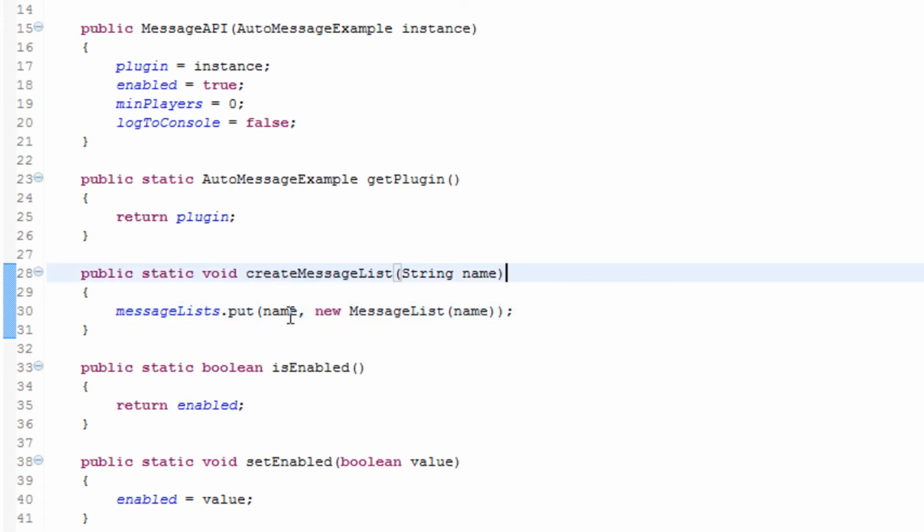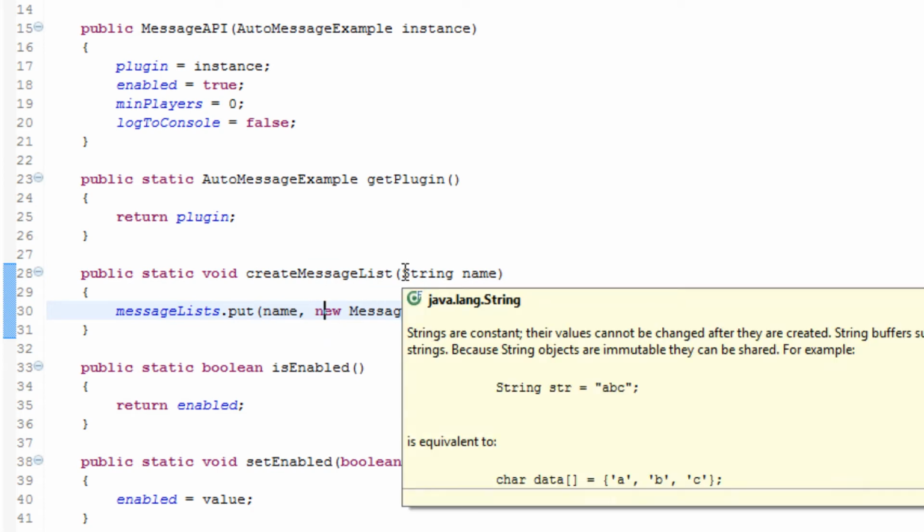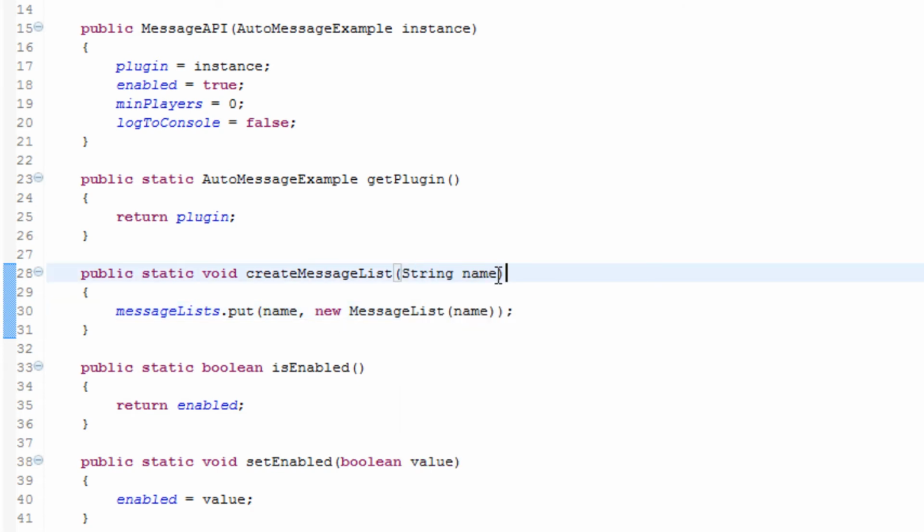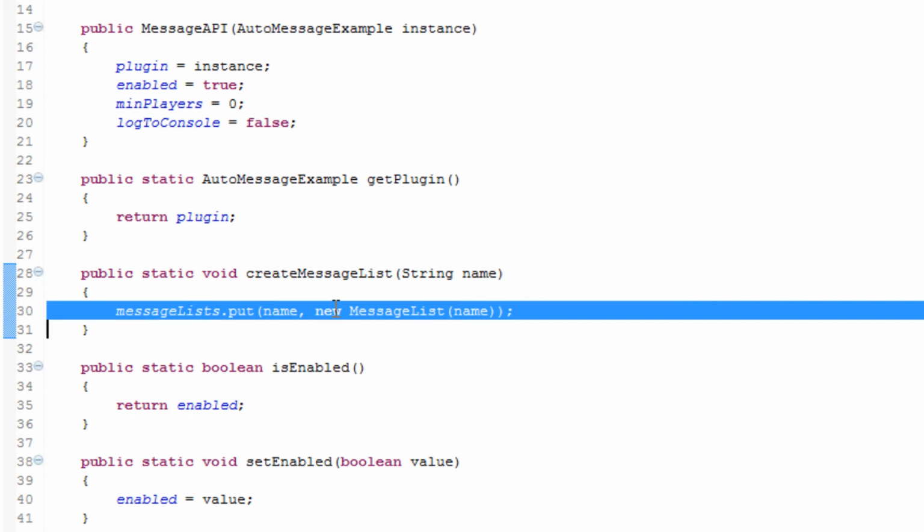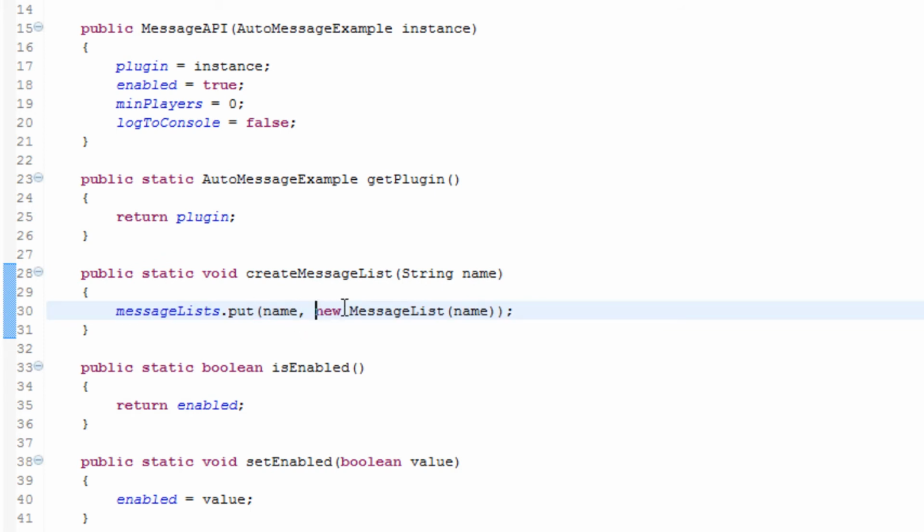So that's pretty simple. Whatever the name is of the message list, if we wanted to call it default, that's what the hash map will have. It'll have default, and it'll have a message list class going by that name. I guess technically the way we set this up, we don't need to have the parameter name there. We can just go ahead and leave it there for now.